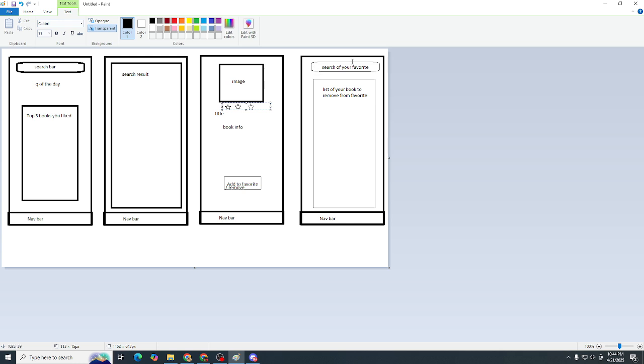And finally, just one last page where you can see all the books you add to your favorite, and a search bar to basically navigate through them and see if there is a book you want or you want to delete from there. So these are all the sections we are going to have in our application. So let's start working on it.